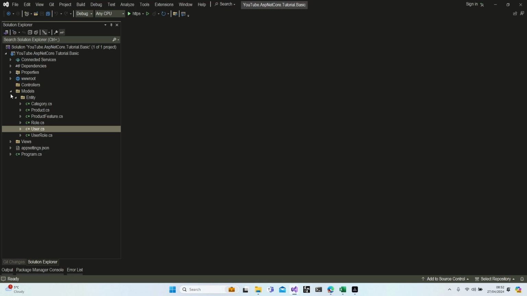Entity is completed. Now we're going to create our DB context. What is that DB context? I told you before, we're going to use Entity Framework Core as an ORM tool. This ORM tool uses a DB context file to access our database. So it does the connection, and you can think of the DB context file as a door between your application and database.